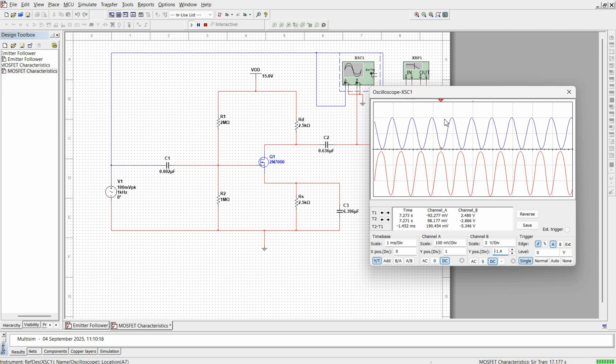And also one thing you can see, the input and output waveforms have the phase shift of 180 degree between them. So the blue color is input, red color is output, and we can see there is a phase shift of 180 degree between input and output waveform. We are observing the output through collector terminal.